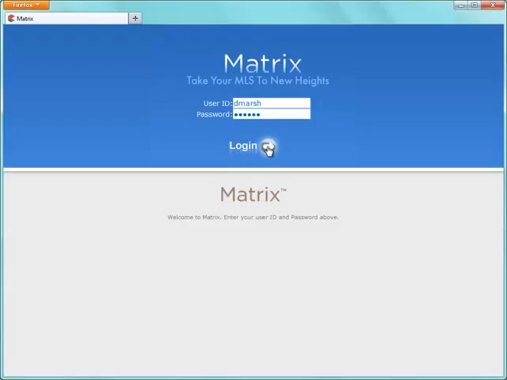Now before I begin, I'd like to mention that because each MLS has slightly different requirements, the system that we'll be using during this tutorial may differ slightly from the one that you're currently working with. Nevertheless, the functionality is the same, and for the most part, whatever you see during this tutorial, you'll easily recognize in your own system. Now I'm going to take for granted that everyone knows how to log into Matrix, so we'll start by inserting our user ID and our password, then click Login to begin.